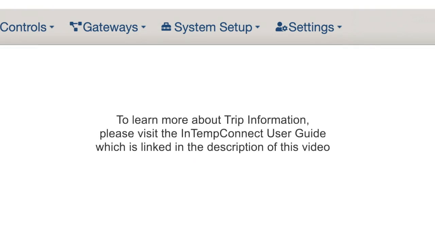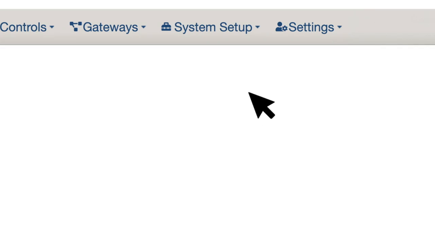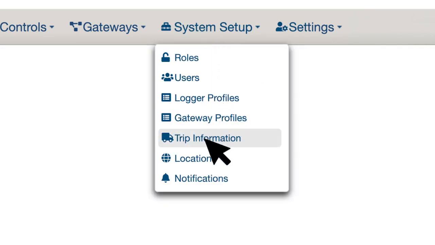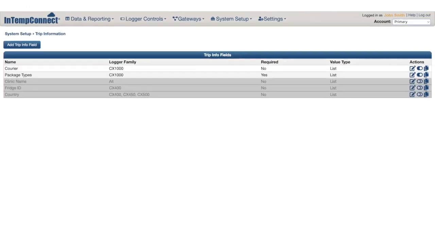After creating a CX1000 logger profile, review the trip information page. Trip information, another name for data tag, helps you to easily identify a logger, provides additional analysis for your reports, and helps provide more precise notifications. Creating trip information is not necessary to complete a CX1000 logger shipment, but the additional analysis that these trip fields provide is valuable. To create trip information, go to the System Setup tab and click on the Trip Information page.